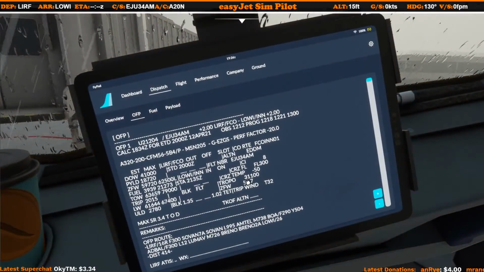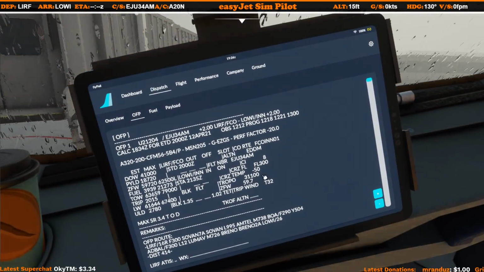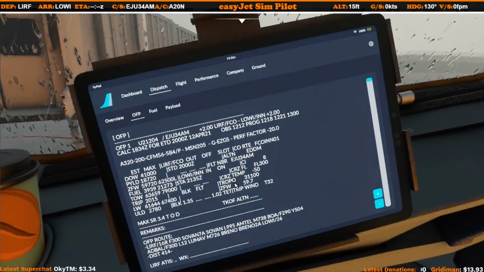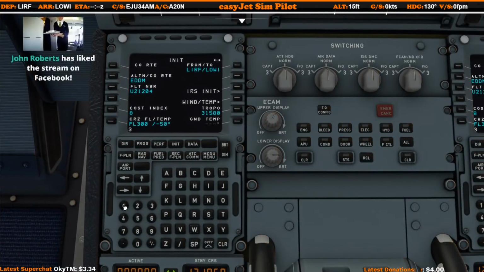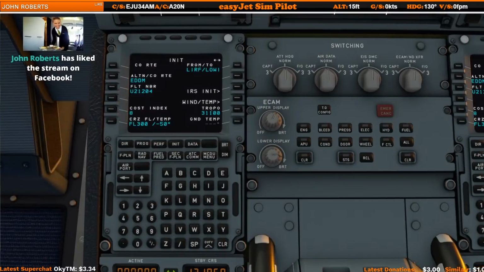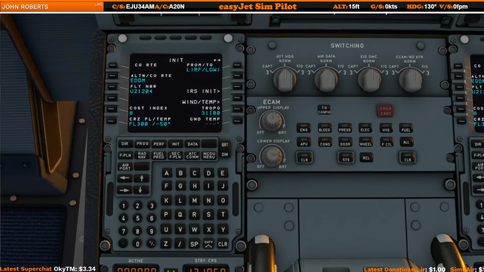So the tropopause is shown to be 31,100, so 31,000 feet. 31,100 feet. It's a little bit off, so we can edit that. 31,100. That goes in there, and that's now updated as well.